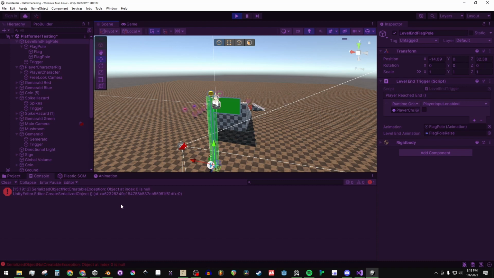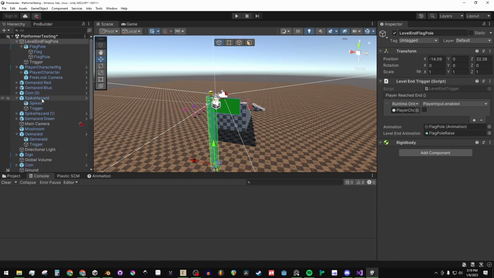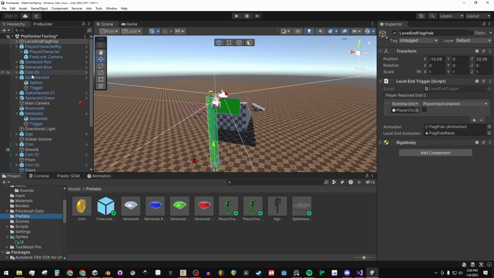So there's a few other things we probably want to do once that flag reaches the top. We probably want to have another, similar to the game over screen, but a you win screen with a button to restart. So we'll go ahead and make that. I am going to make the level end into a prefab.